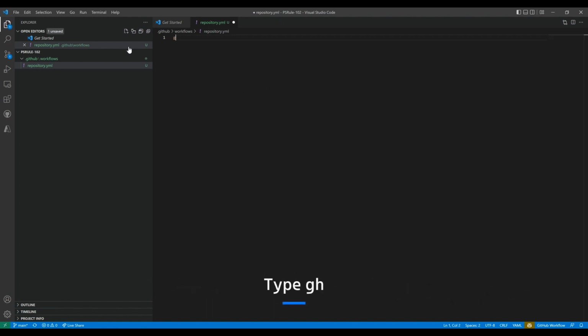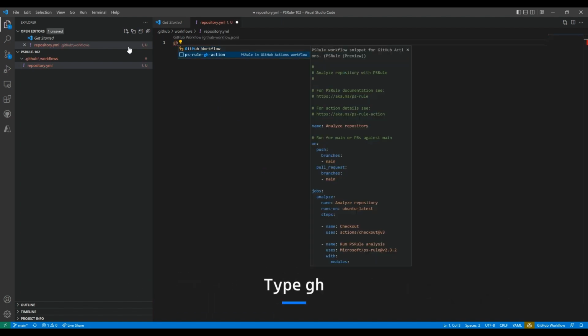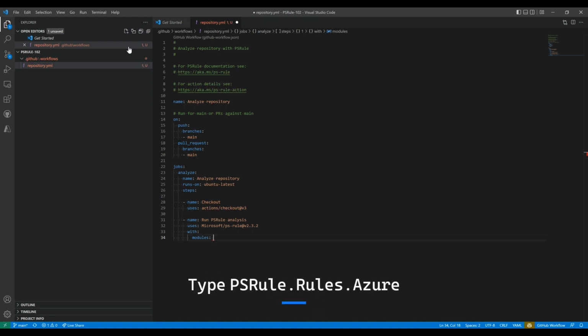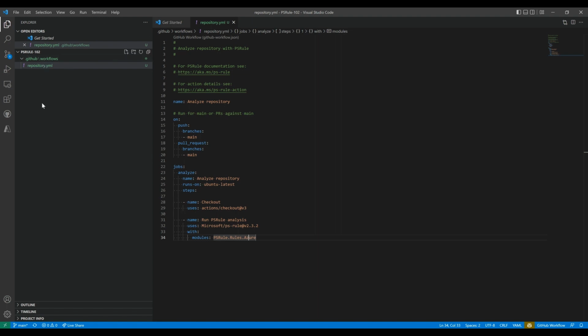So to use that, we just need to type in GH, and then you can sort of see that we have a PSRule GH action snippet that we'll select. And right down the bottom here on line 34, we now just need to put in the module that we'd like to use. And so for PSRule for Azure, we type in PSRule.Rules.Azure. Great, we are done for our workflow.